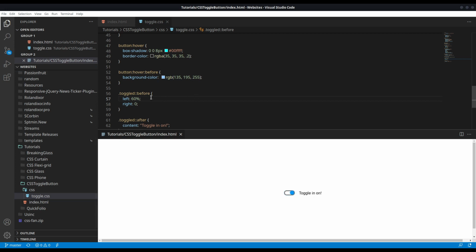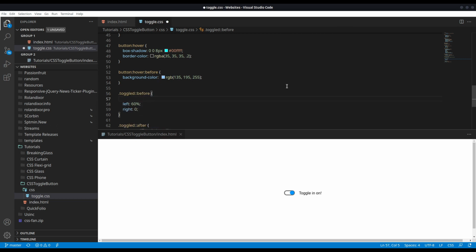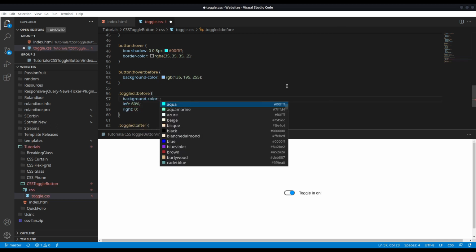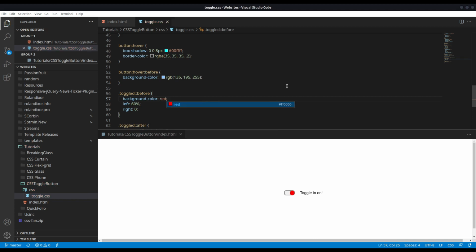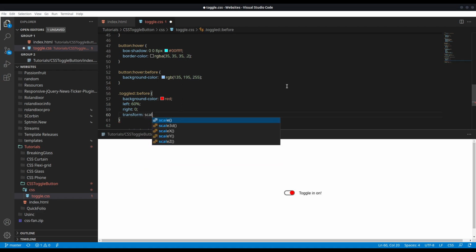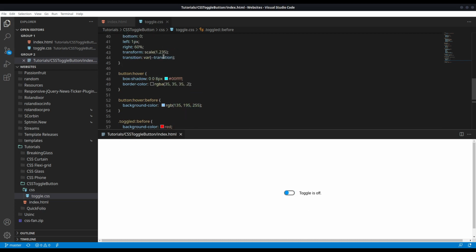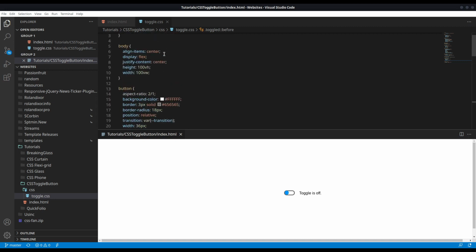We can make this even more interesting by changing the color of the before element. So background color, let's go with something like red, and we can even transform it so that when it is toggled, the button actually scales. So we're going to scale it to 2 when it is on, and when it's off, it will be at a normal size. And you can play with these values as much as you want.